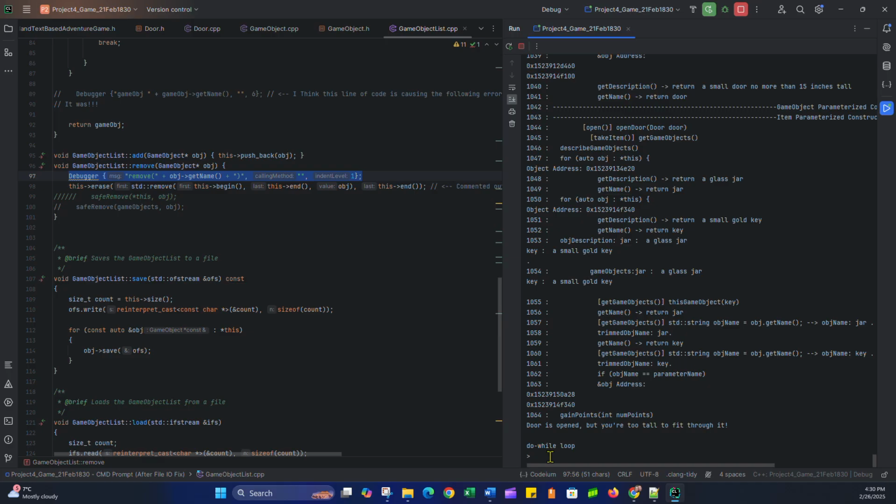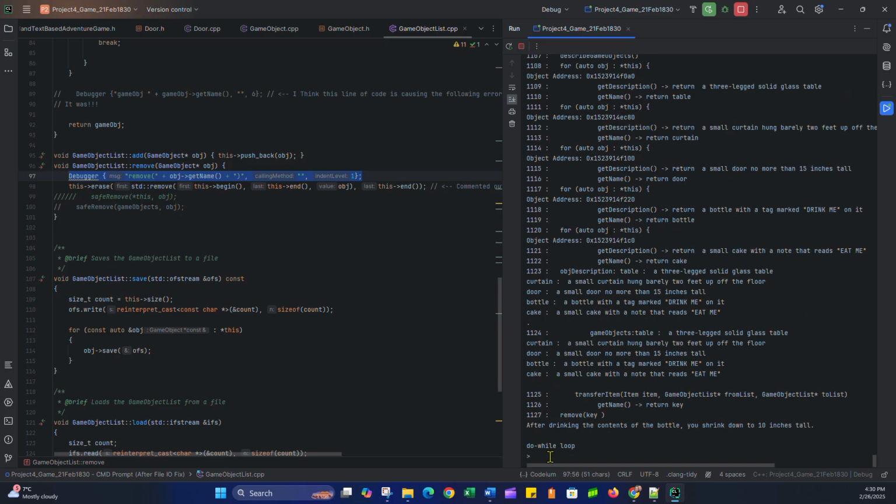Okay, well, I'm going to drink some potion. I saw a bottle there. The story says if I drink from that bottle, I shrink. Okay, after drinking the contents of the bottle, you shrink down to 10 inches. And you'll also notice that the key got removed. That's something that automatically happens to keep in line with the story. When she drinks the bottle, she shrinks, so now she can fit through the door.